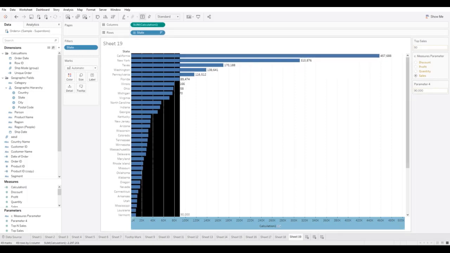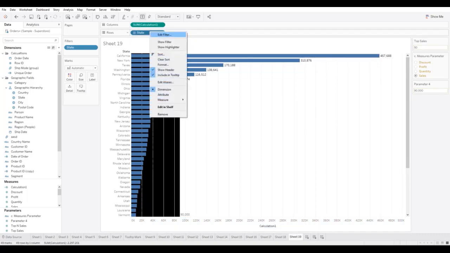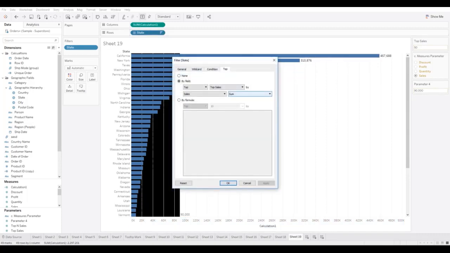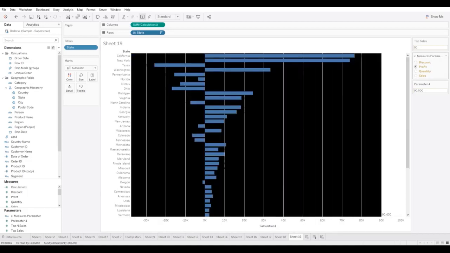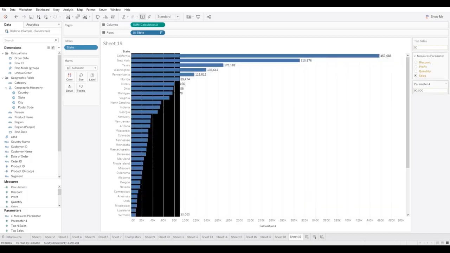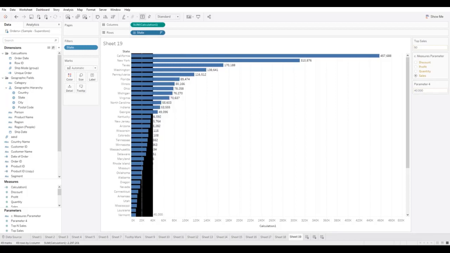So we created 3 parameters in these lectures. We created a parameter to dynamically select the top amount of states that have certain sales. We created a parameter that lets you dynamically modify the measures that we have in place. Plus we created a parameter on the reference lines that lets the user decide what he wants to highlight or what he wants to see. So this is how you use parameters.